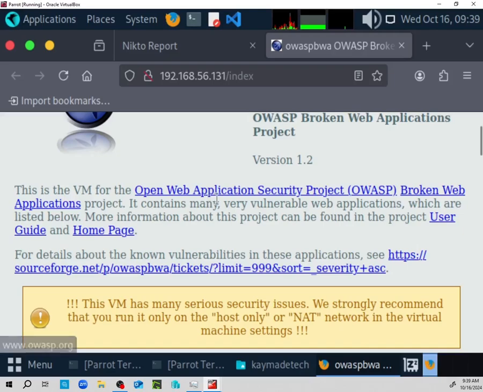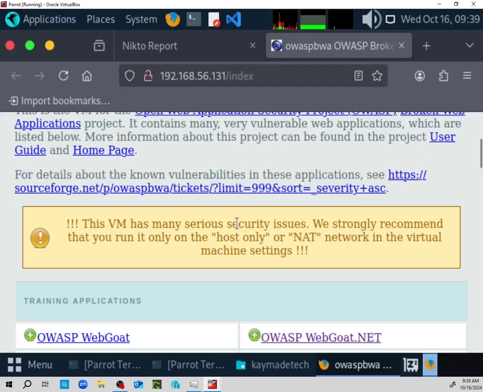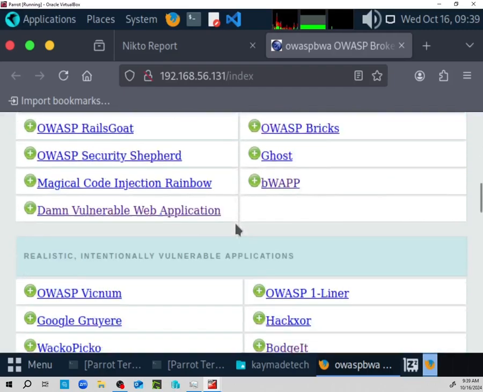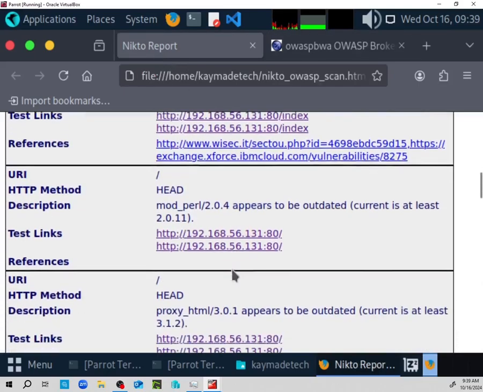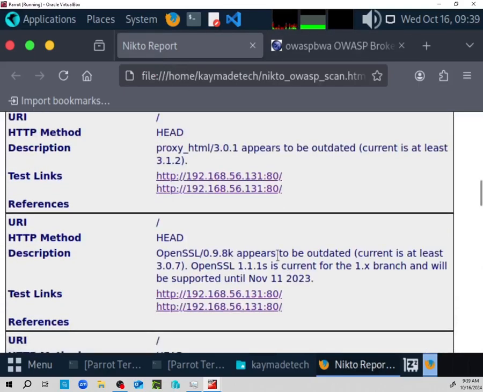So the Open Web Application Security Project, Broken Web Applications, it contains many vulnerable web applications which are listed below. So all these are vulnerable web applications. So let's complete our report.